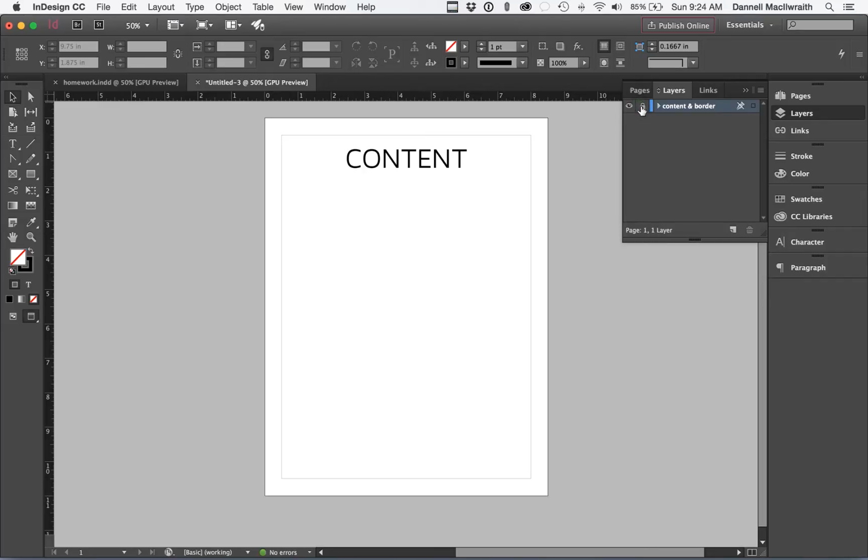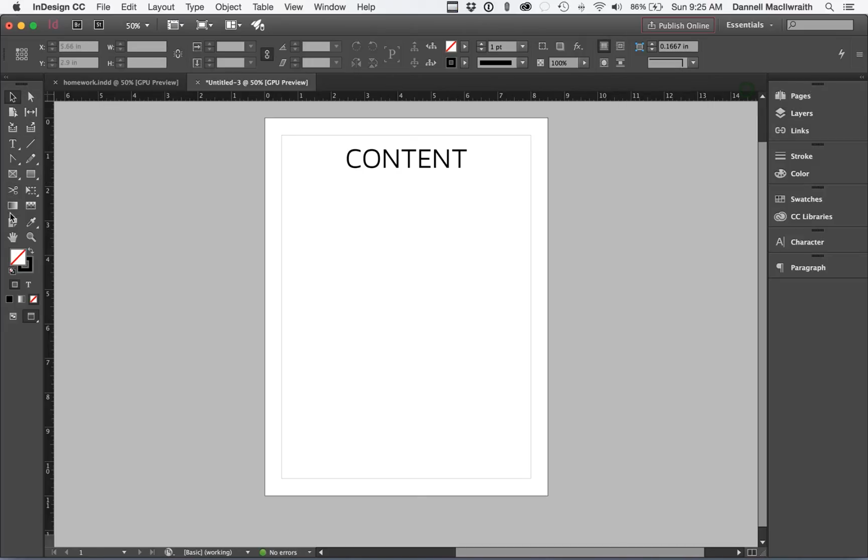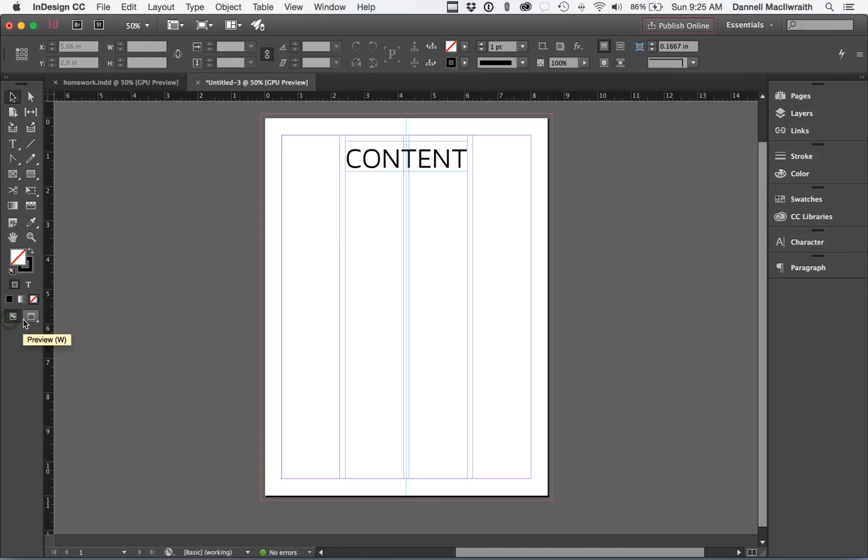Whenever you make a box in InDesign and you try to put a text layer over it, it sometimes wants to put the text in that box. So to create no confusion, I'm going to lock that layer and make a new layer on top of that. All right, I'm going to go back to my guides and grids so I can see.